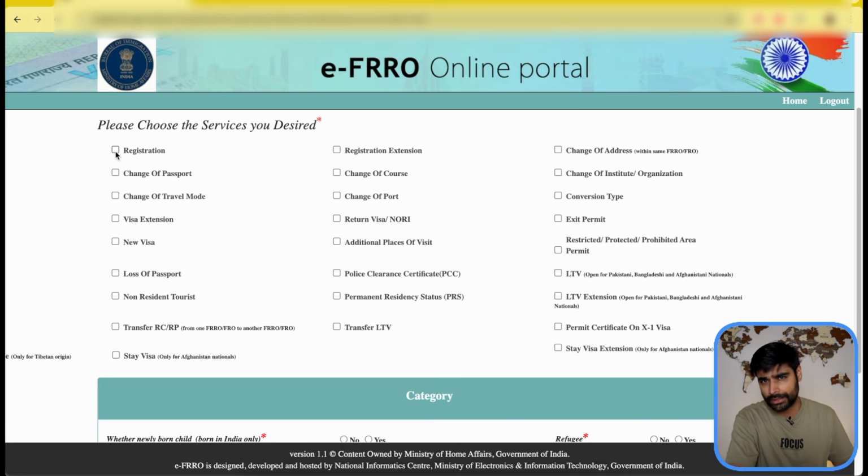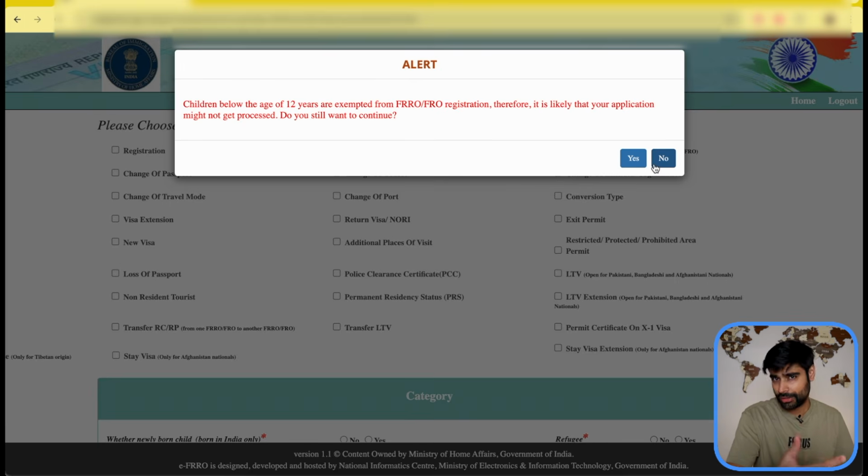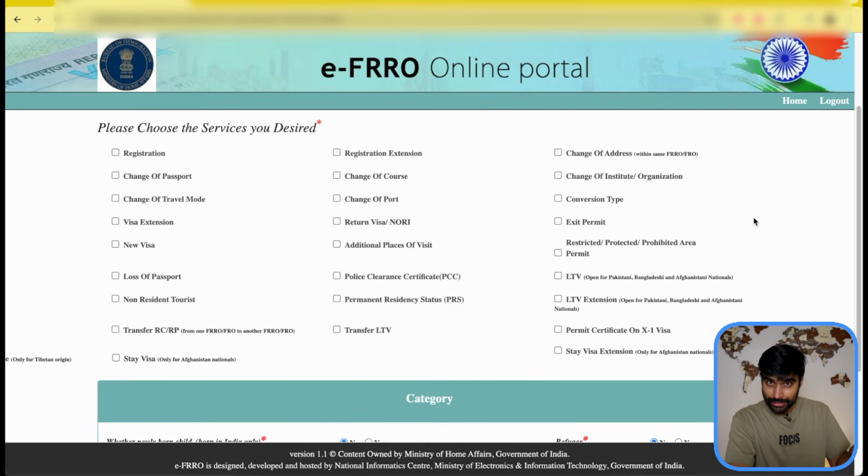You can apply for multiple services at a time. And if you're doing this for a child under 12 years of age, then you don't need to select this registration option. You can straight up select the visa service and apply for that. Which brings us to the conversion part.